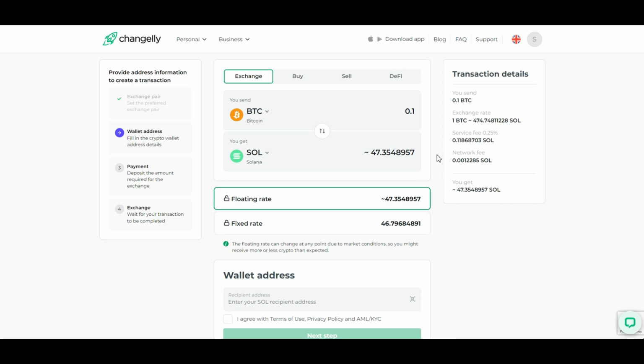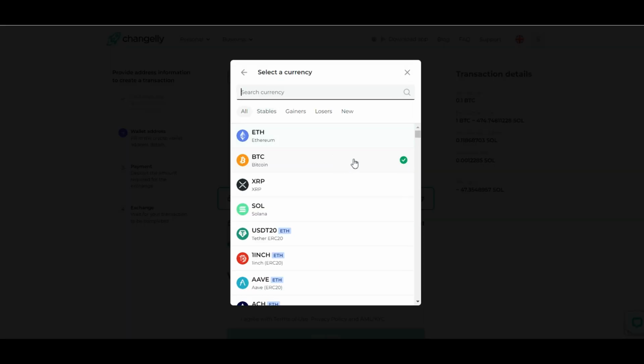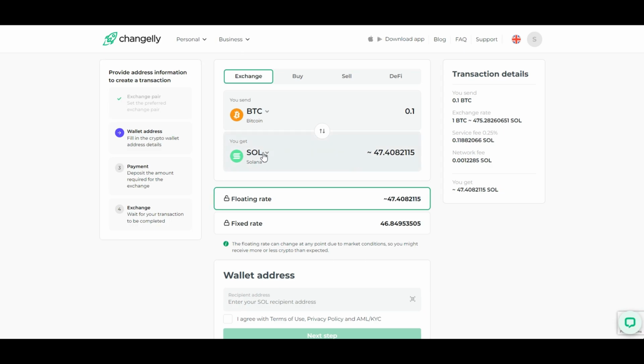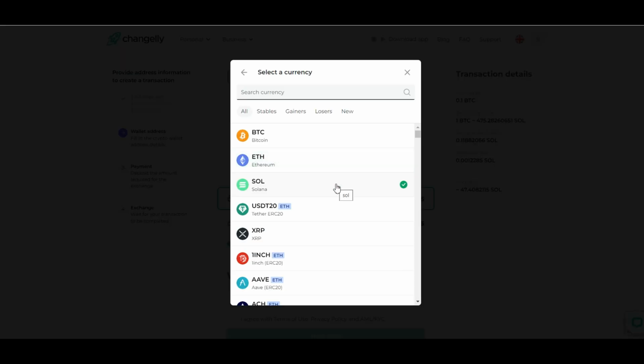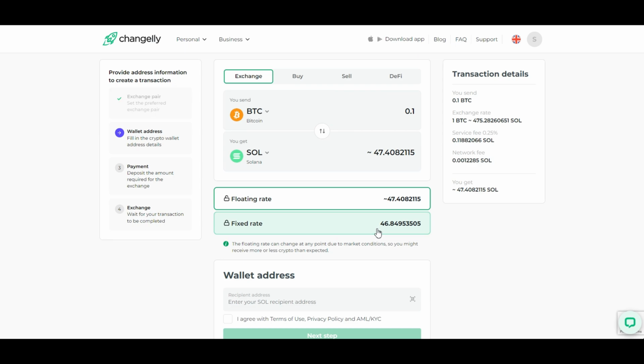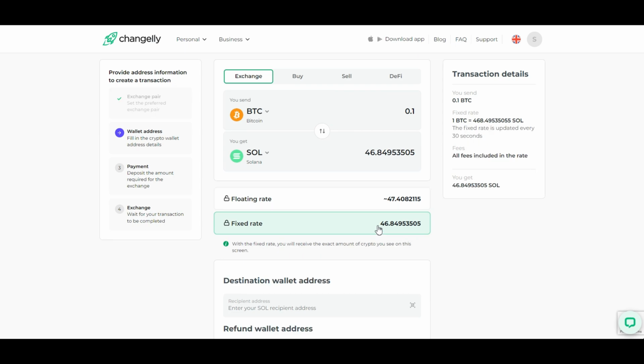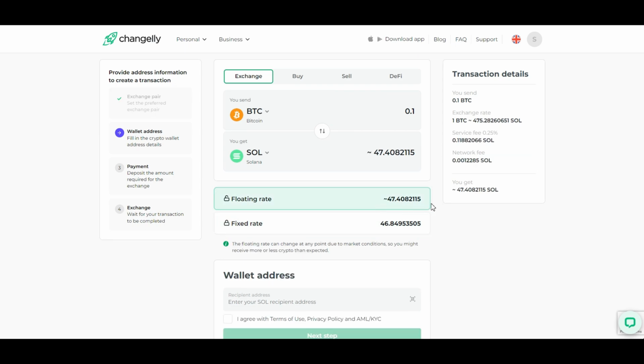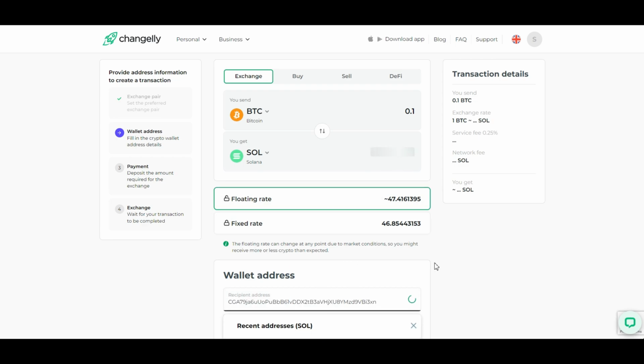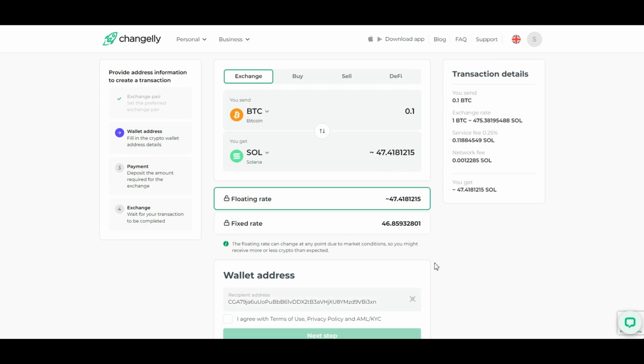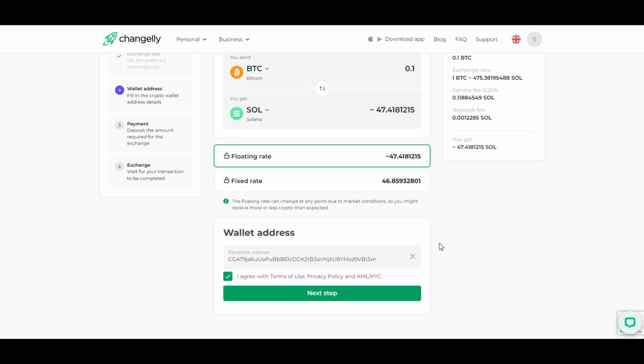In order to exchange from one cryptocurrency to another, simply select the cryptocurrency you'll be sending to Changelly, and then select the cryptocurrency that you want to receive in return. Next, select either the floating rate or fixed rate. These rates will vary depending on the current market conditions. Next, enter your recipient wallet address, and then agree to the terms of service, privacy policy, and AML KYC terms, and go to the next step.